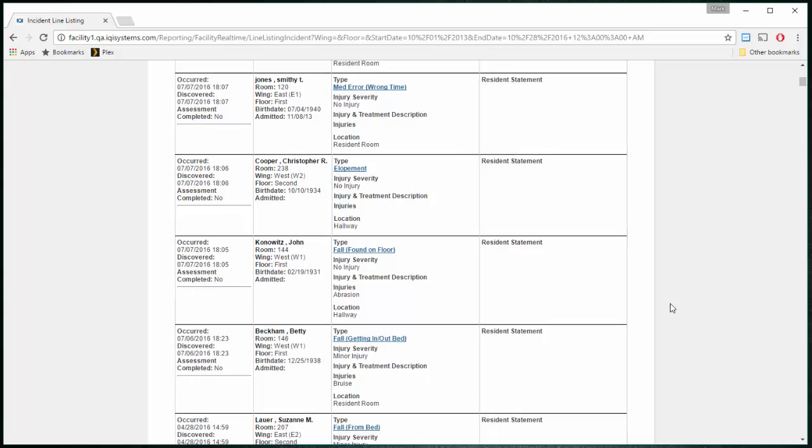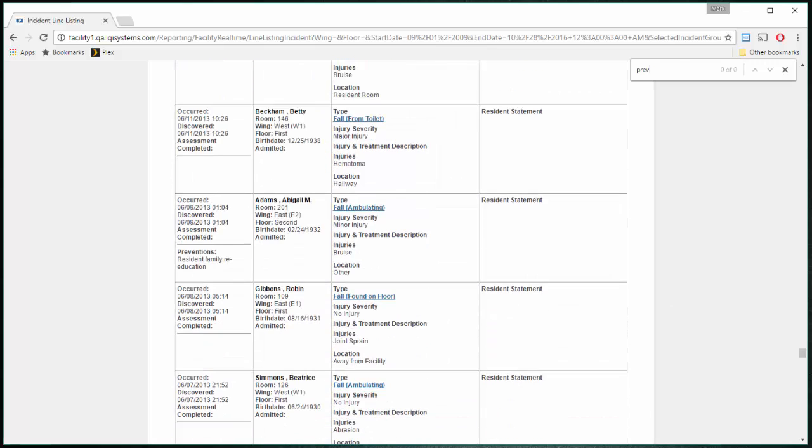Let's see if we can find one here. Okay, so as you can see, for this fall, we have a resident and family education prevention in place when this fall occurred.